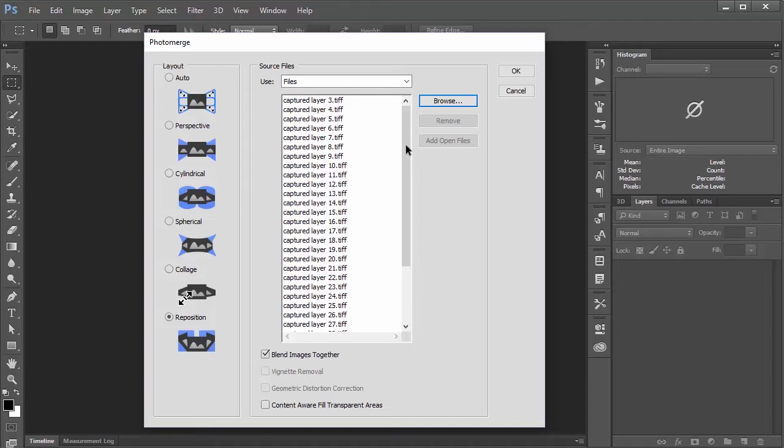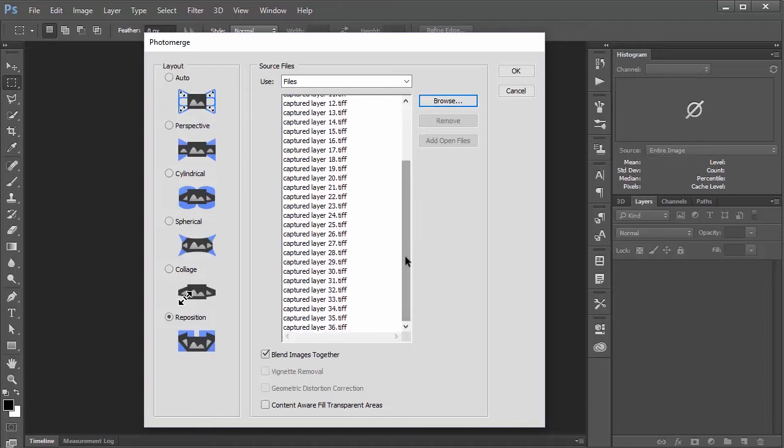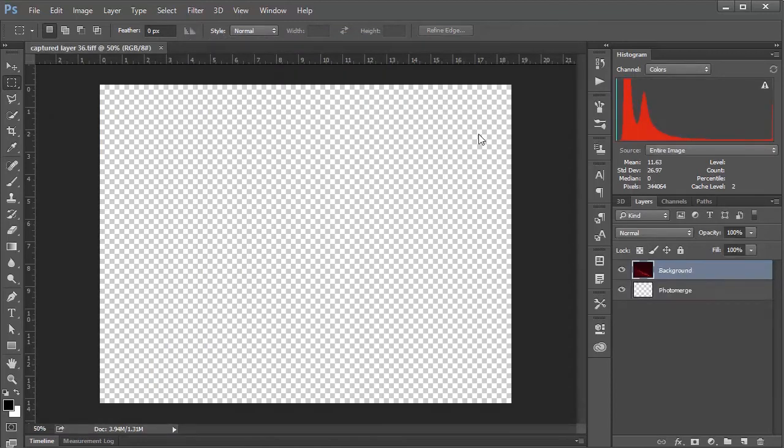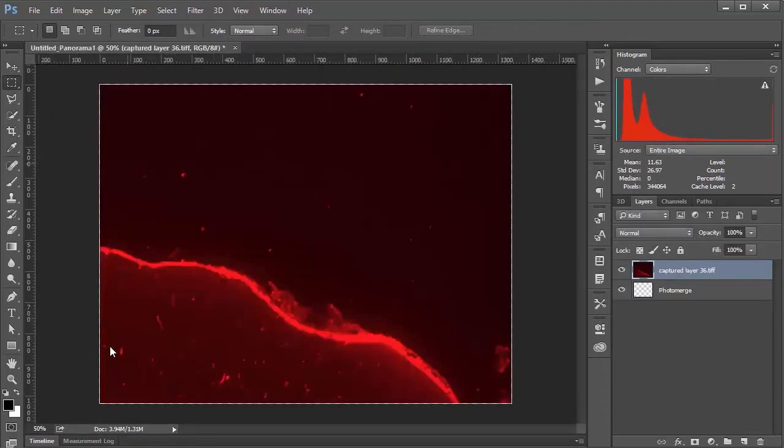So apparently there is some kind of limit to what you can do here, and apparently it's between 30 and 68, but I think that also probably depends on how powerful your computer is. So just be aware that if you're really trying to do something massive, your computer might not be happy with you. But anyways, I'm going to say OK, and you can see here, these are my images individually.